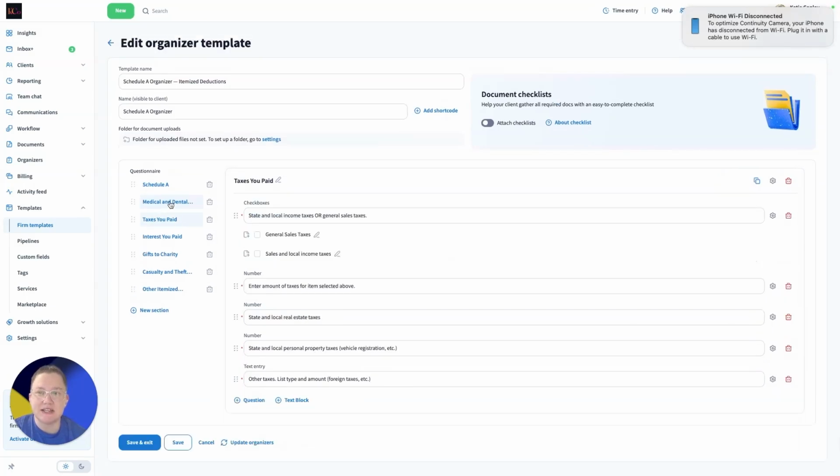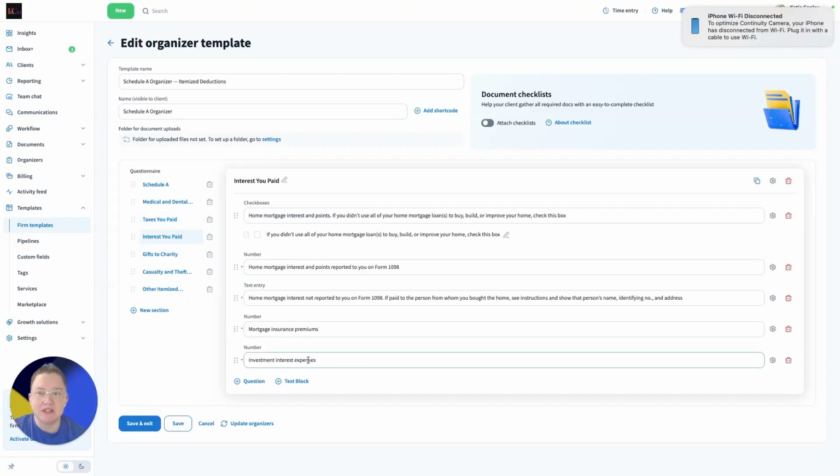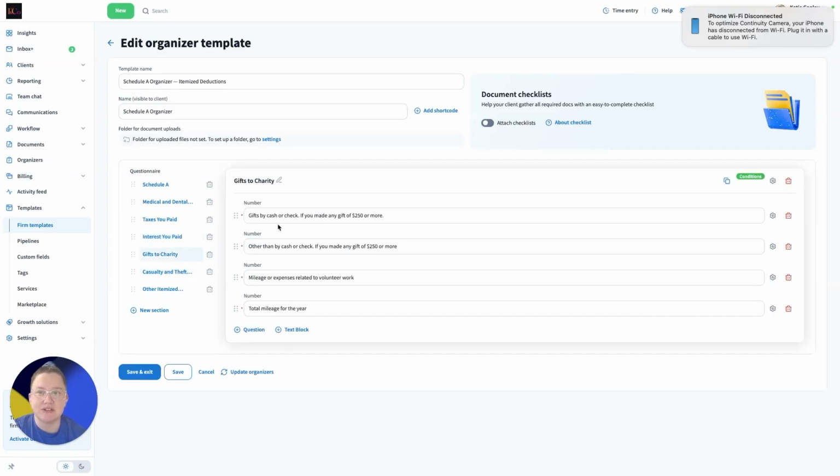It's then going to ask taxes they paid. So if they paid any state or local income taxes or general sales taxes, they're going to be able to fill that information here. Any real estate taxes, property taxes, or any other taxes that they paid during the tax year. Interest paid was also a question. They have all that information that they can fill out. Any gifts to charity, they can answer these questions that are defined by the IRS.